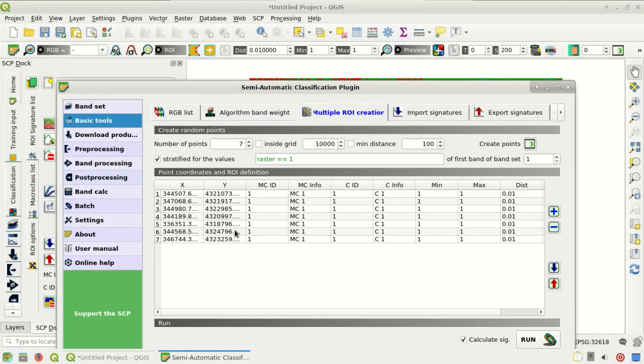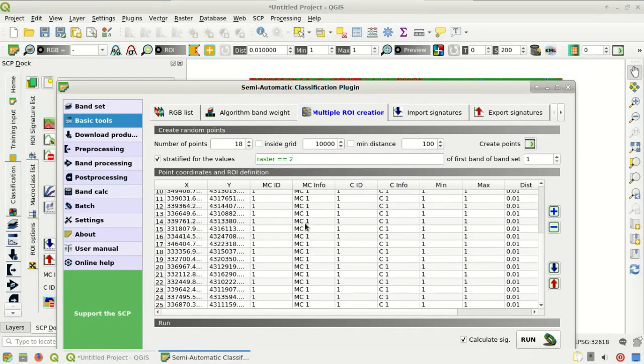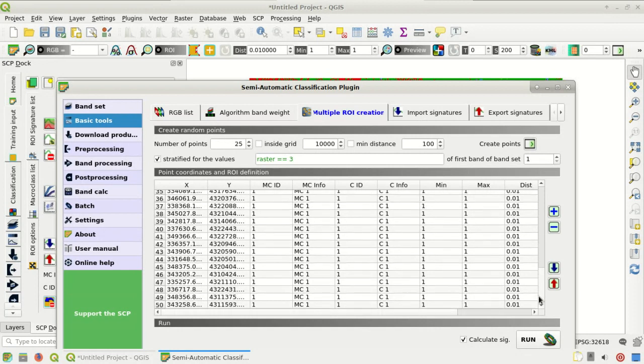Now we can enter the number of samples of the second class, 18. We change the expression accordingly, and we click Create Points. And here the list is updated. Now we enter the number of samples of the third class, 25, and we change the expression. Then we click Create Points. Here we have the list of points.